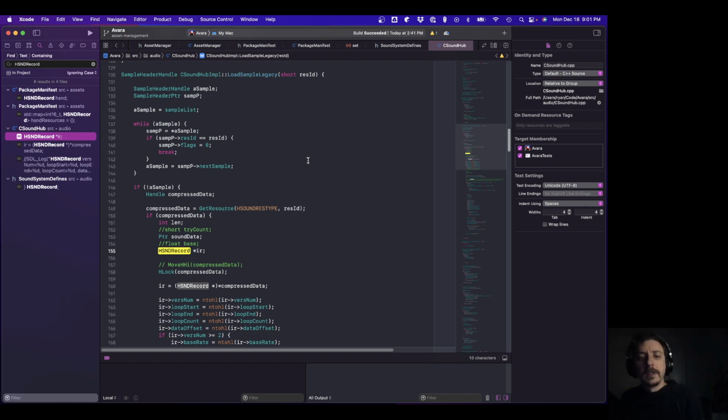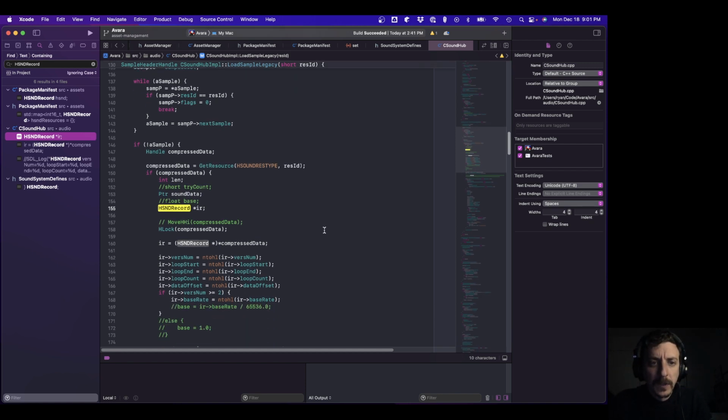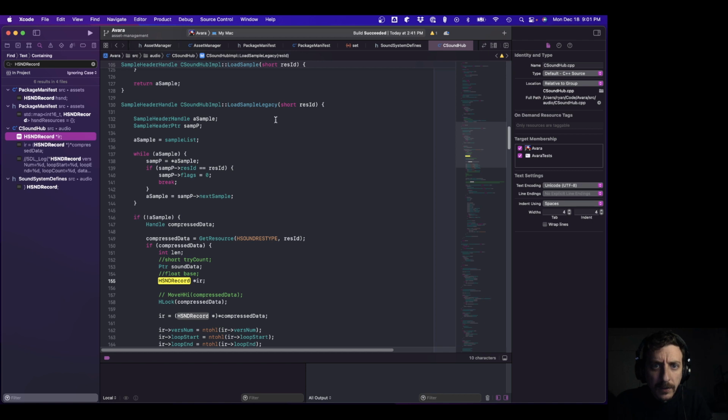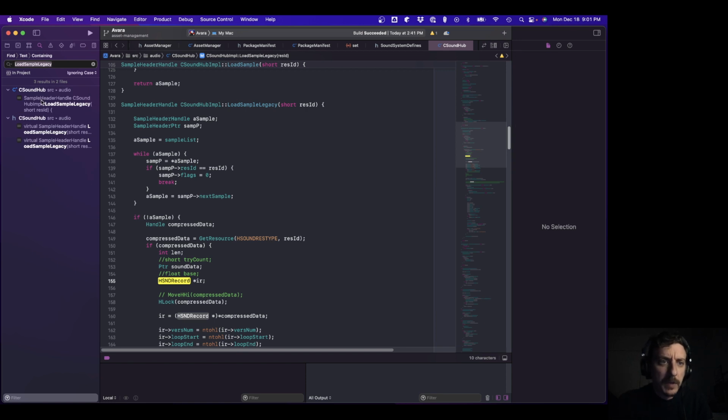I have returned. Now let's solve this mystery. Because I think if this is in load sample legacy, then I don't think it's actually being used. So we may not be using this type anymore, even though I'm sure we're still reading the same data in.